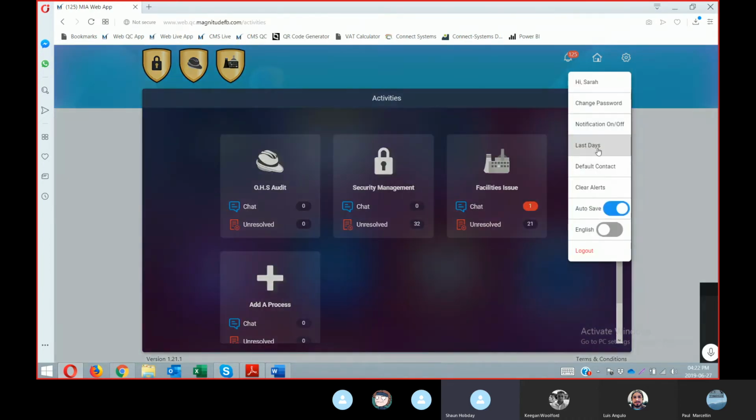Keep in mind that this last days is specific to this user. So if Sarah turns her last days to 1, Themba's still remains 30. 30 is the default, by the way. It's a month. So it allows that person to customize their own view and manage it themselves on their side.